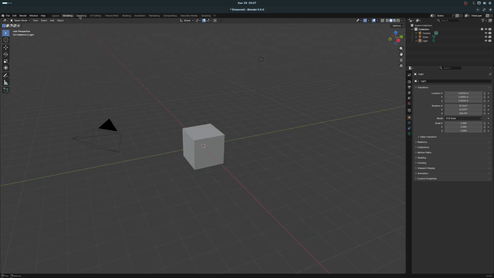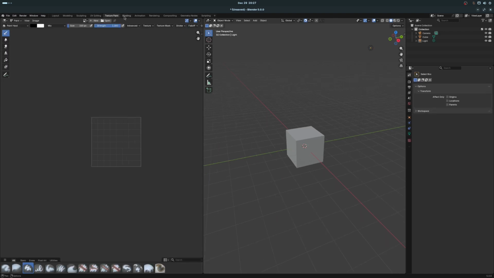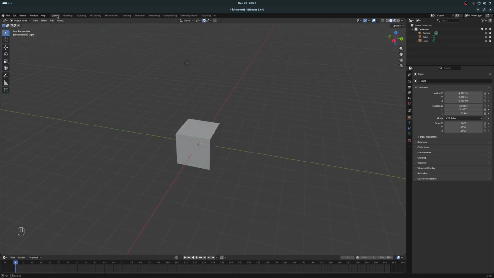Workspaces are essentially predefined window layouts. Each workspace consists of a set of areas containing editors and is geared towards a specific task such as modeling, animating, or scripting. You'll typically switch between multiple workspaces while working on a project.